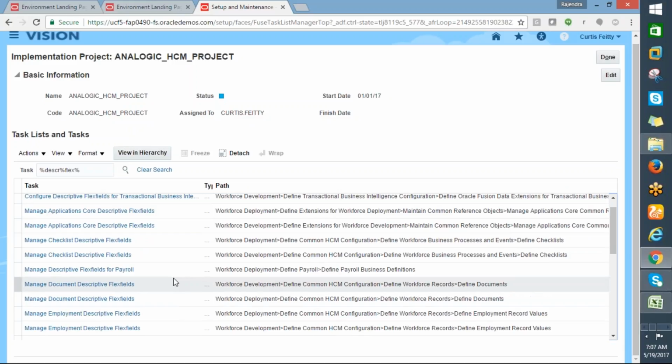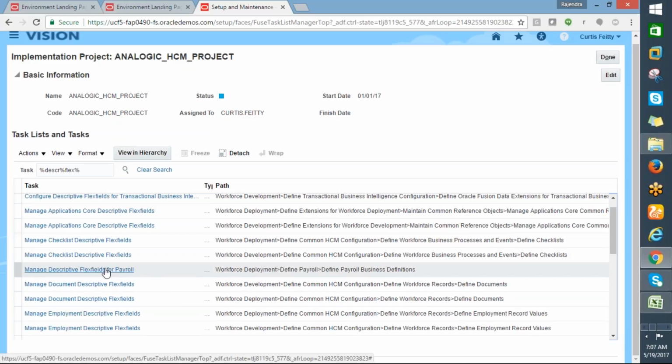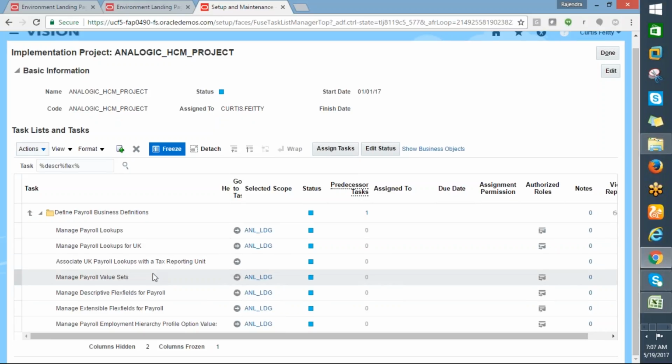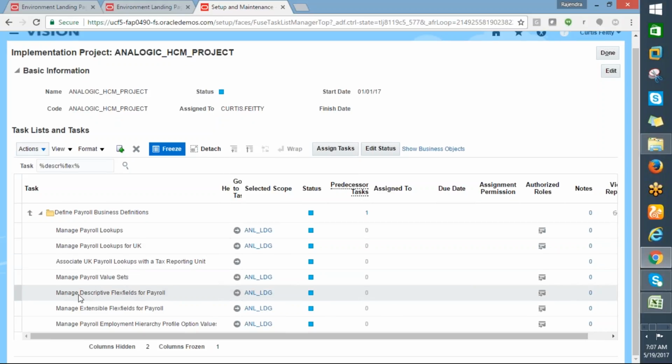Descriptive flex field for payrolls. Okay, just click here. You will see the information related to the payroll. You just need to find it. So this one, manage descriptive flex fields for payrolls. Let me click on it. Yeah, we see there.